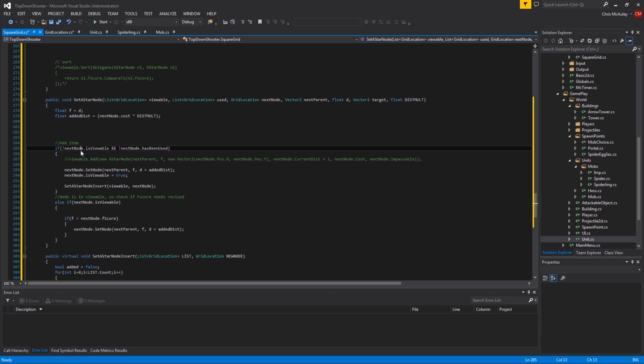We get here, we say, okay, if the next node is viewable, meaning we haven't found it yet, and it hasn't been used, then we set the AStar node, we set the viewable to true, and we insert it. We'll get to the insert in a second, although we kind of already went over it. If it is viewable, then we check the f-score to see if the f-score is less than the f-score, and if it is, we reset that node. So we get the new parent, we get the new f-score, the new distance, we get all the new things.